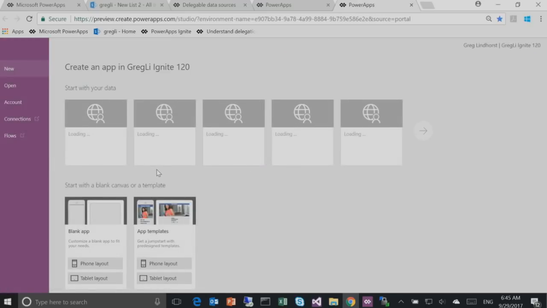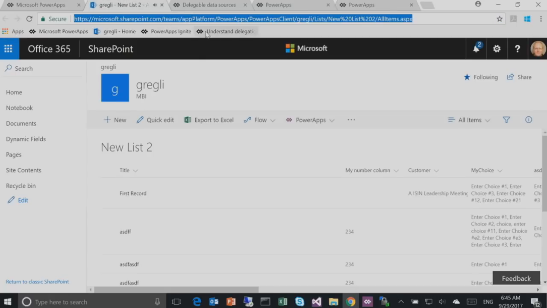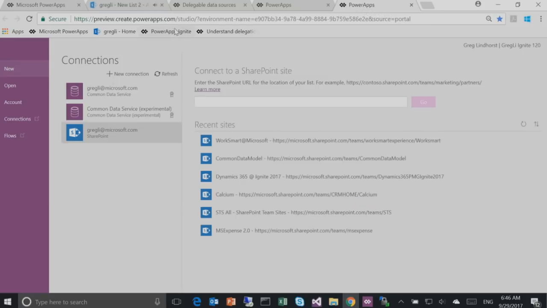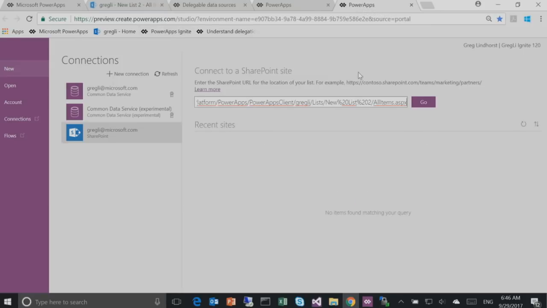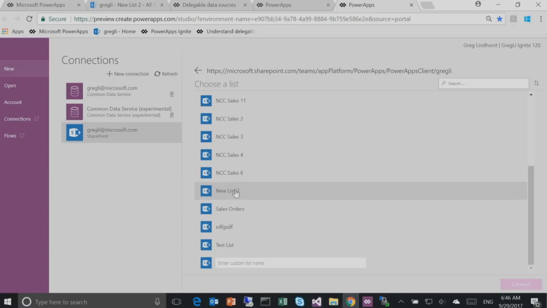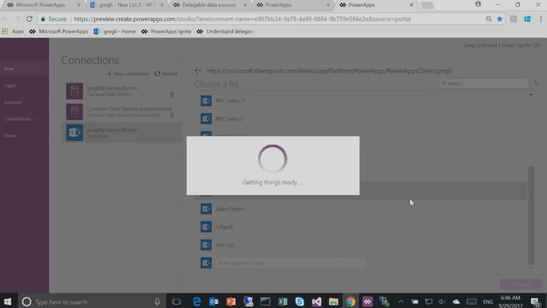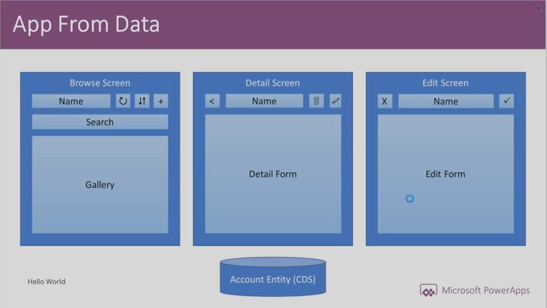I'm going to create an app from data. Instead of CDS, I'm going to use SharePoint. This is the SharePoint list I'm going to use. Here I'm going to give it the site URL. Use this list. Okay, it's going to go off and create me a 3-screen app. The 3-screen app it's going to create will have a browse screen, a detail screen, and an edit screen. And these are the main controls that make up that screen.